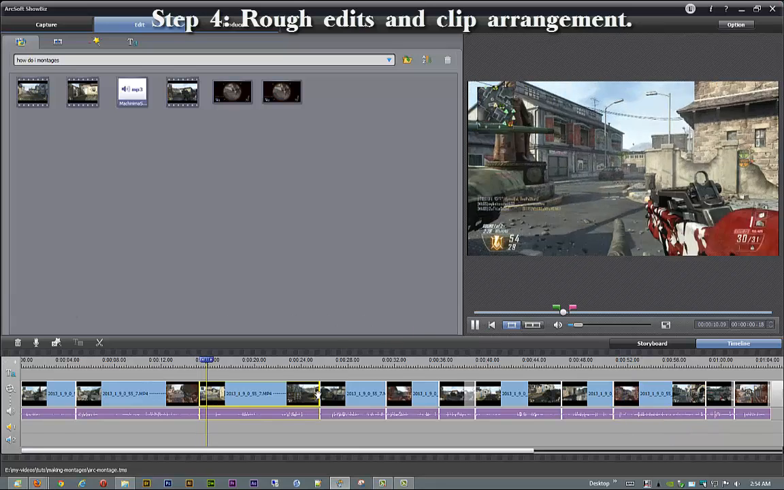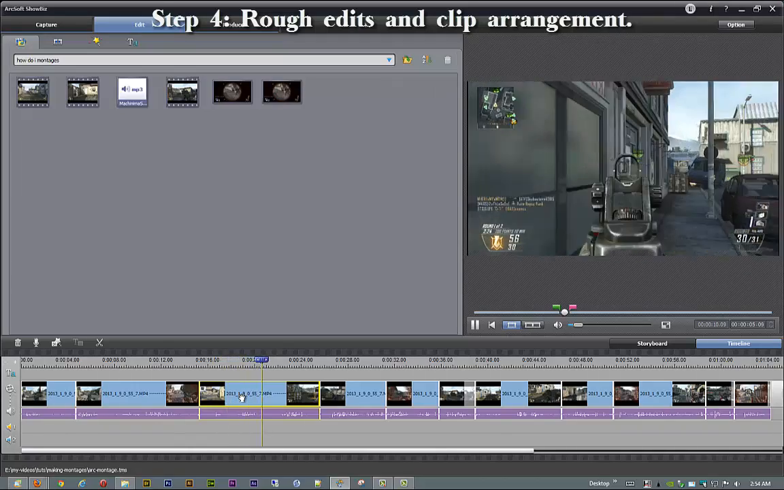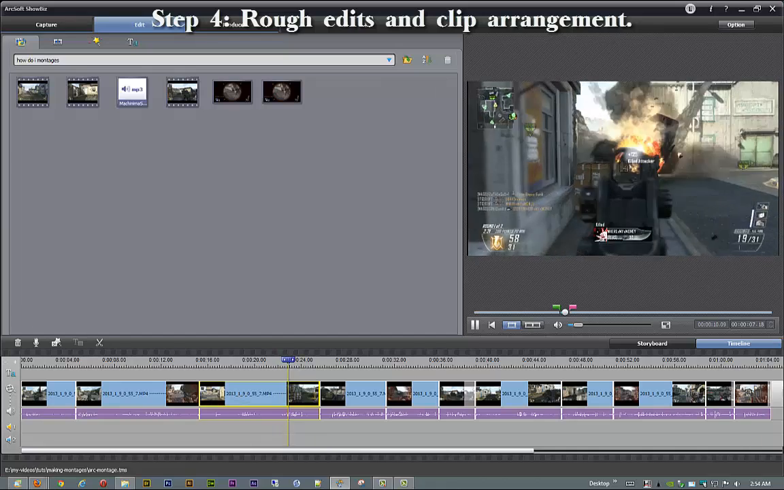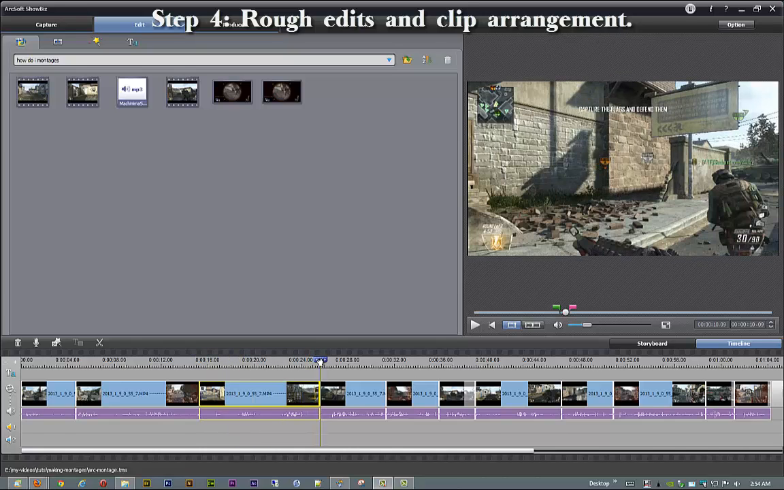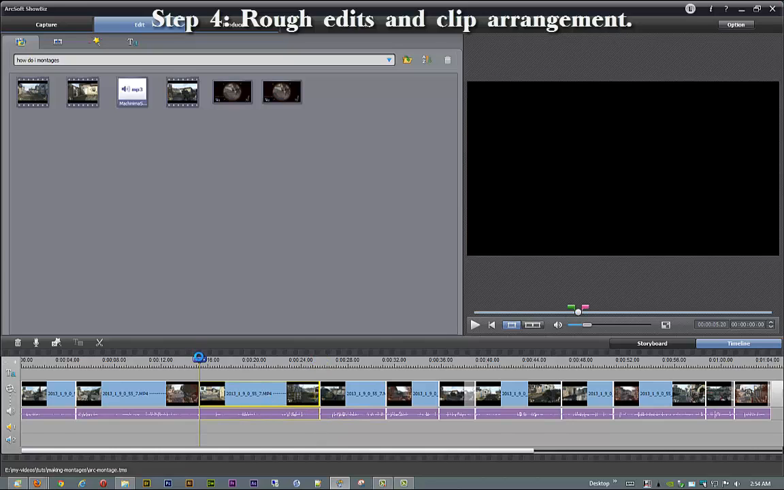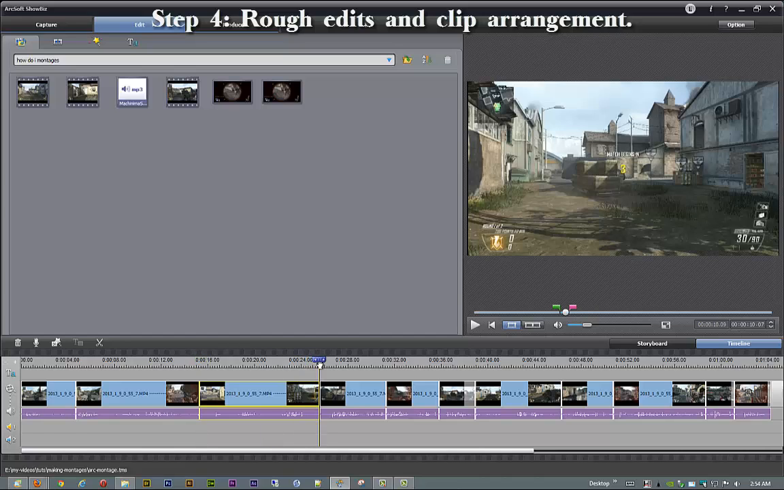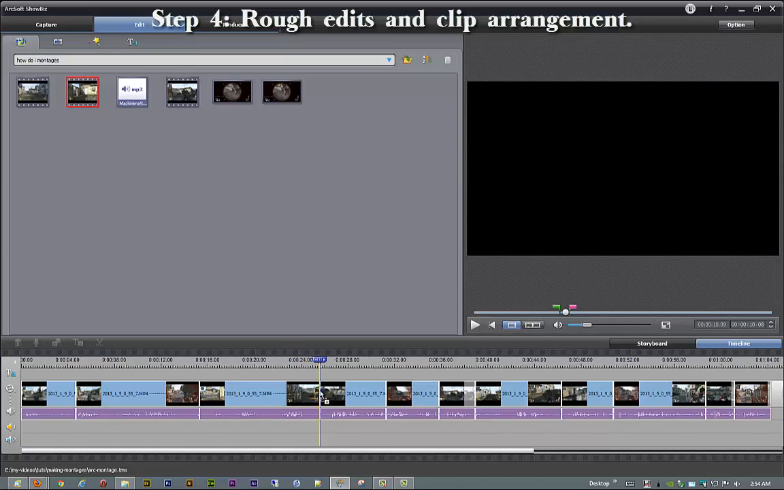Okay, so I found the clip where I had that pretty sweet grenade toss with the guy getting thrown off his feet by the exploding band there. So what I'm going to do now is show you how to bring another clip into your timeline. Basically what you want to do is move your playhead to the section where you want to put it. And then it's a simple drag and drop procedure.